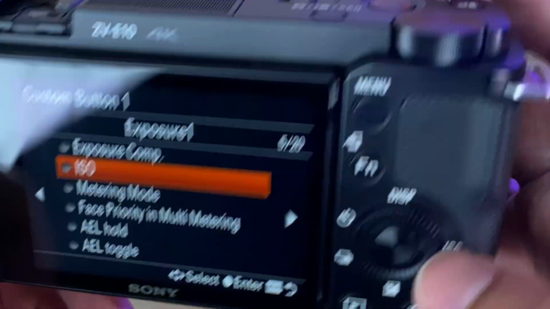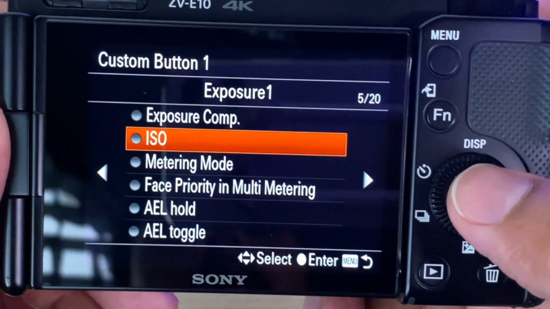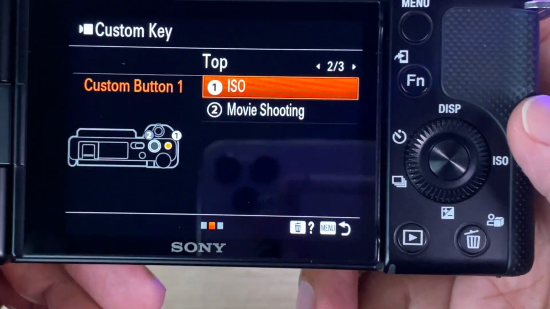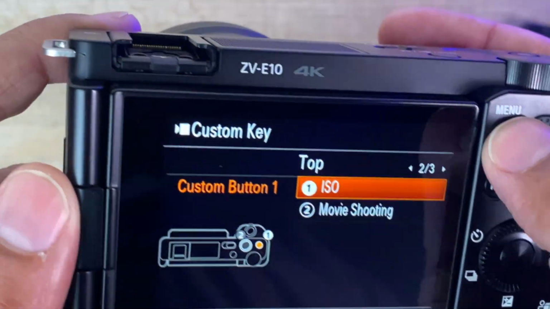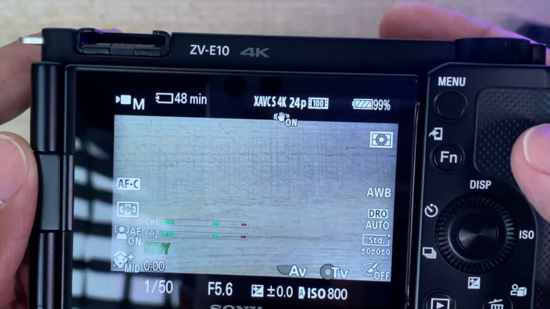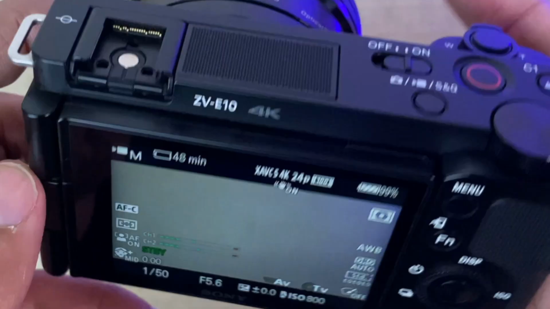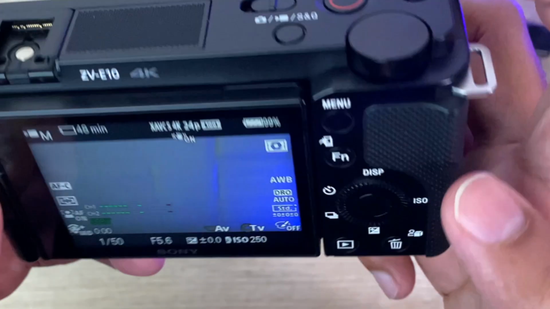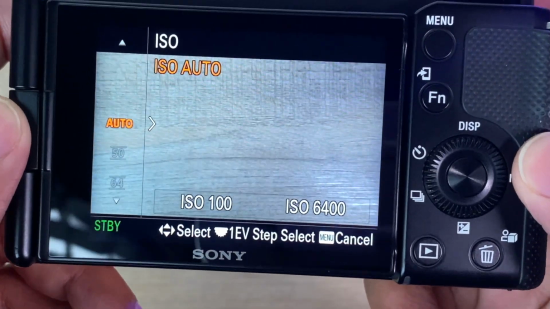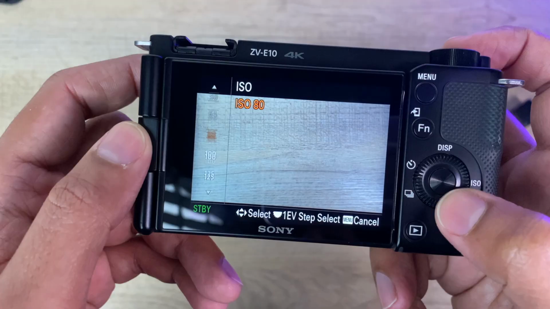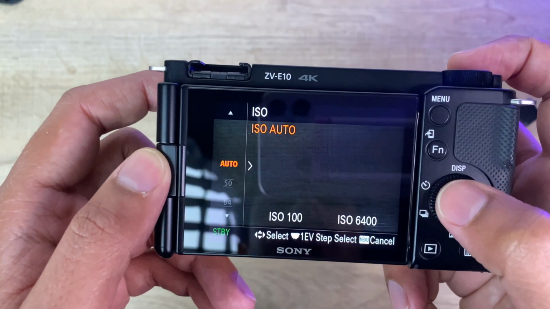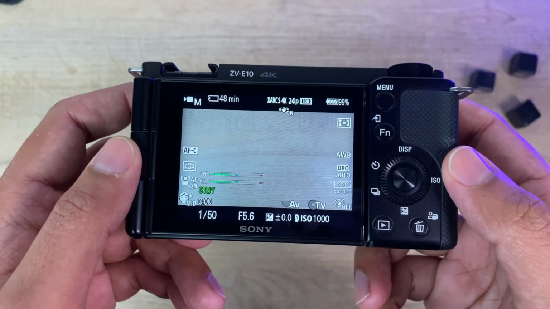So let's say I want this button to open the ISO settings, so I'm going to select ISO, as you can see right here, and that's it. Now we're going to click on menu and menu again. Currently I am in movie mode, and now if I click on the C1 button, you can see ISO settings have been opened up for me. So basically this acts as a shortcut for you.